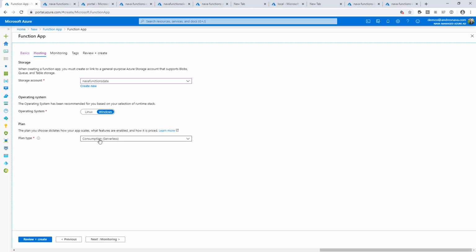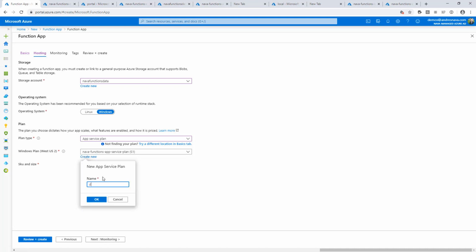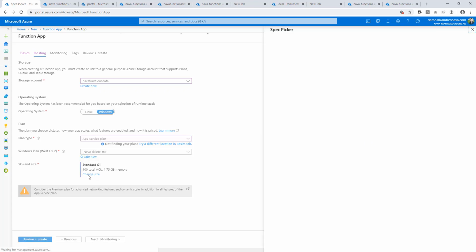And then we get to the important section, which is the plan type. This is what will determine whether your function is serverless, whether you're using the premium SKU, or if you are on the traditional app service plan. For this, I would like to show you the app service plan, but I'm not actually going to use it, so I'll just say delete me. This is what I would like to show you.